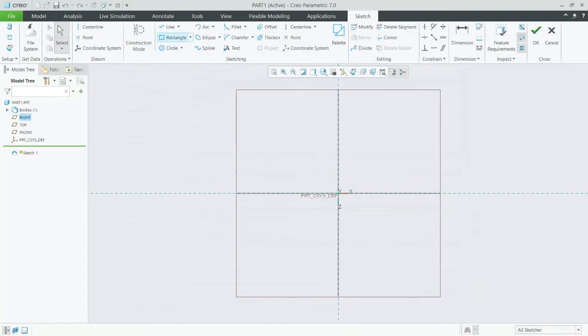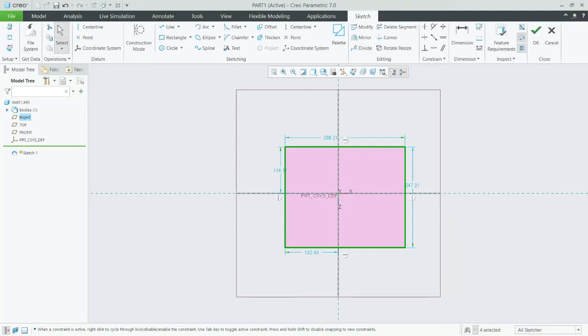So here I am going to draw some rectangle. Suppose I am giving here like this. Press the middle button so it will get placed. You have to press the middle button to enter or escape from the command. Then you have to give the dimensions.